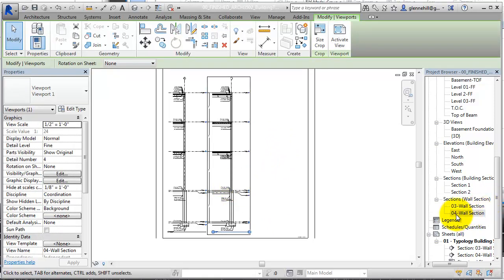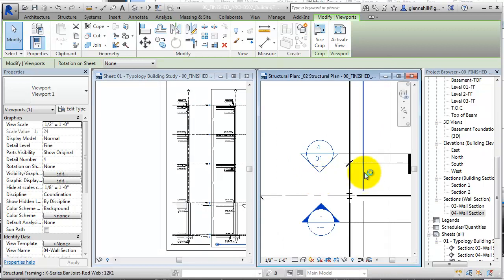Also, something I did between tutorials is I went and renamed these wall sections, and you'll see here I named it 04 wall section because if I click on this, its detail number is 4. And what does that mean? Well, that's the number that's going to be put here in the wall section. So this is detail 4, and if I name it 04 wall section, then all those are related. Remember that the second number here is the page number.